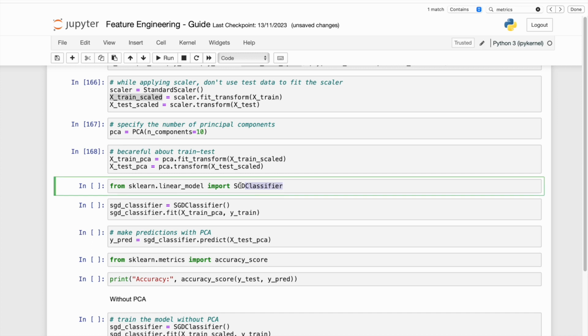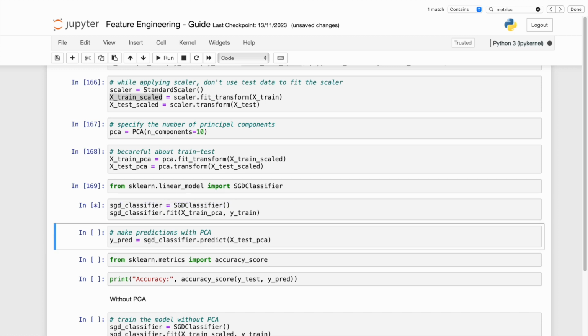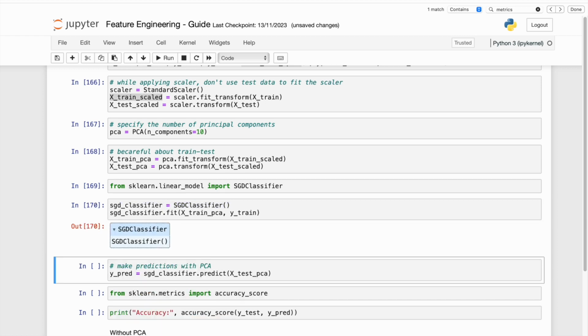Here you can use different machine learning models. I just wanted to use one of them, stochastic gradient descent classifier. So import it. Default model, and then fit with train PCA data and my y train. It depends on your computational power, but after 5 or 6 seconds, the training will be completed.